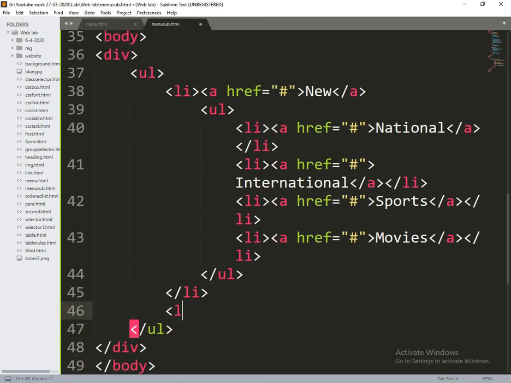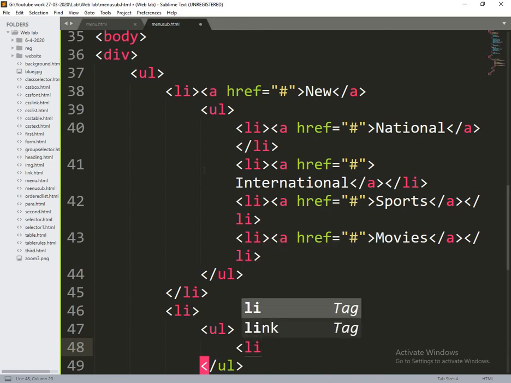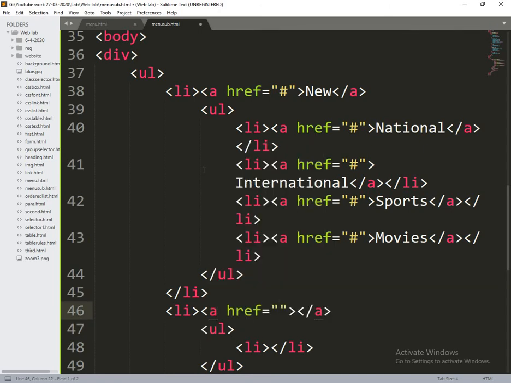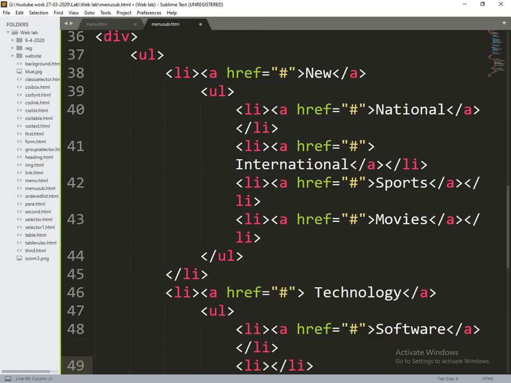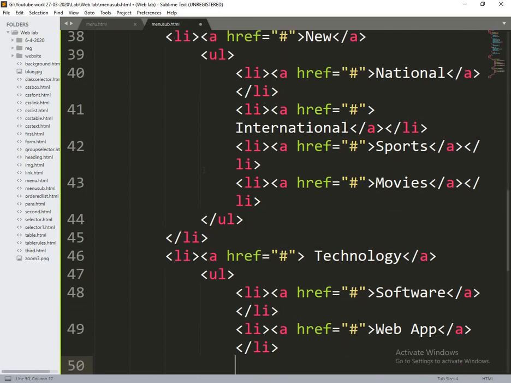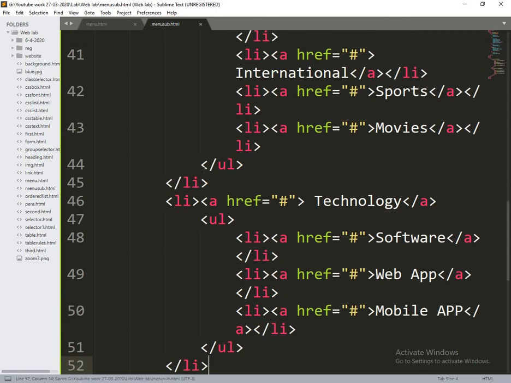Again we need to create the same way, li, again ul. In between we need to write li's. Okay, here also, in the second li we need to write an anchor tag, href hash, technology. So here, href hash, software, web apps, mobile apps. Okay, these two are enough I think.